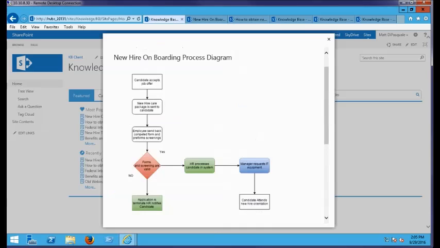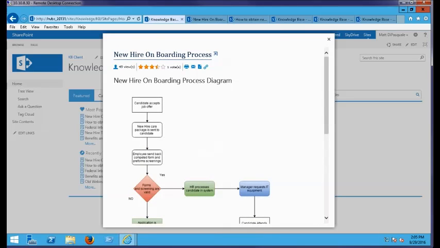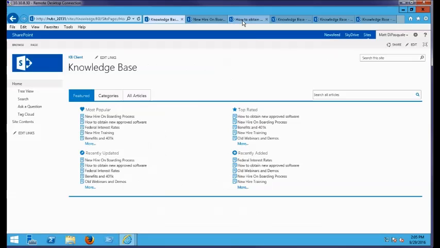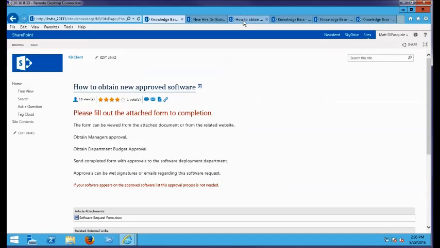And again, the articles are built off of SharePoint lists, so if you need to add or remove anything that you see here, you are more than able to do so. What we're going to do is go to a different article and just look at it from a tabbed area so we can see the different look and feel.